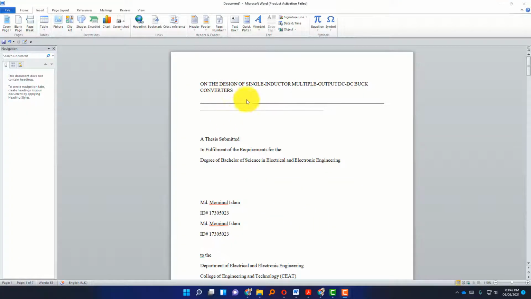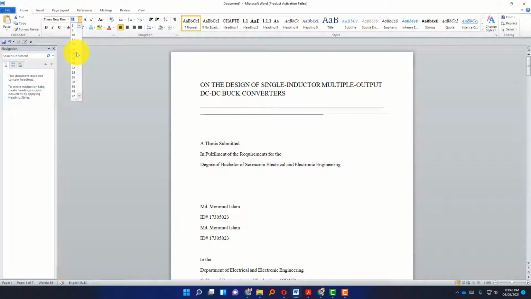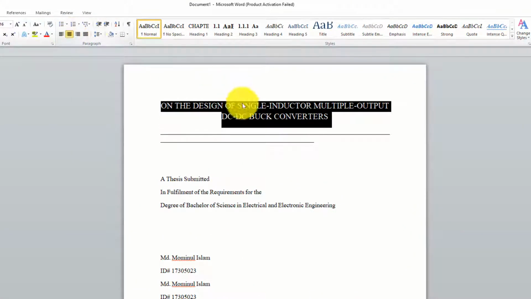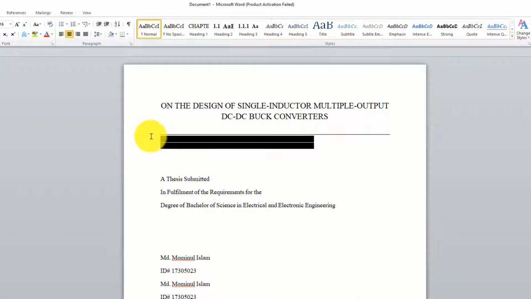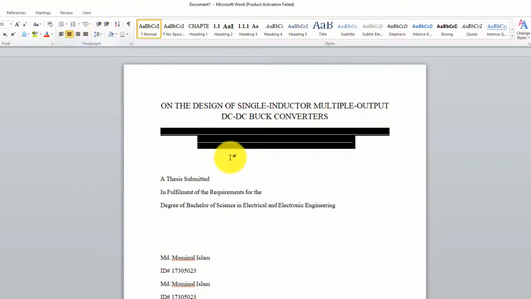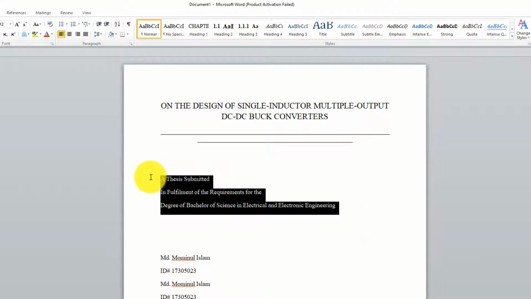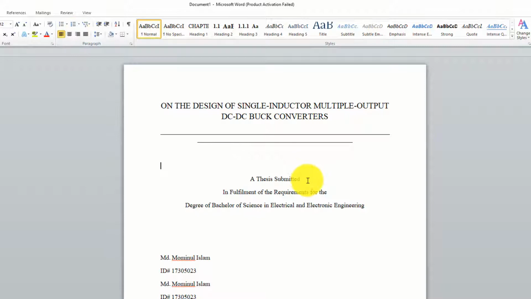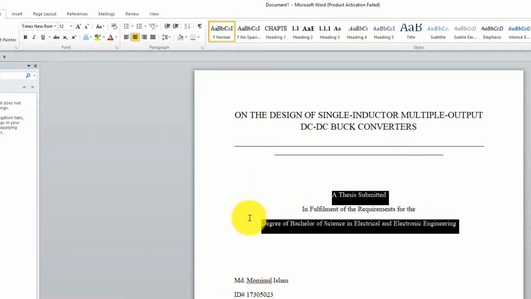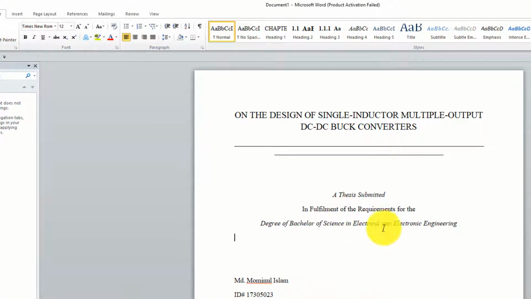This is my title page, and this is the title of the thesis. So just mark it and make it font size 16 and center it. Then you need to select all of these and center them. Then mark the first and last one and make them italic. The font size of it is 12 and Times New Roman, obviously.